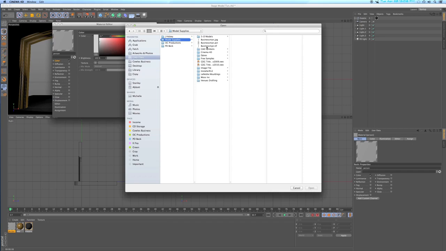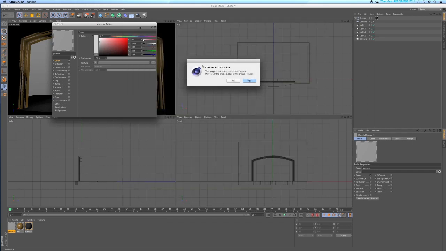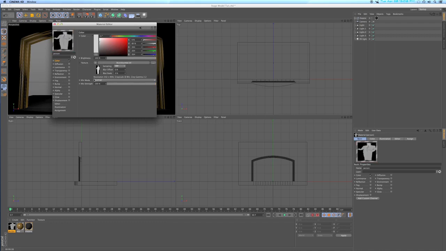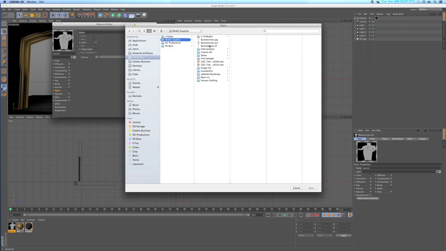So I'm going to double click on the businessman TIFF, and it asks me if I want to save that image with my project. I'm going to say yes. Okay, so you can see over here in our picture this little man in a suit with a black background. So now what I have to do is add the alpha. So I click on the alpha tab, and here under texture, I'm going to use the exact same texture, businessman TIFF.